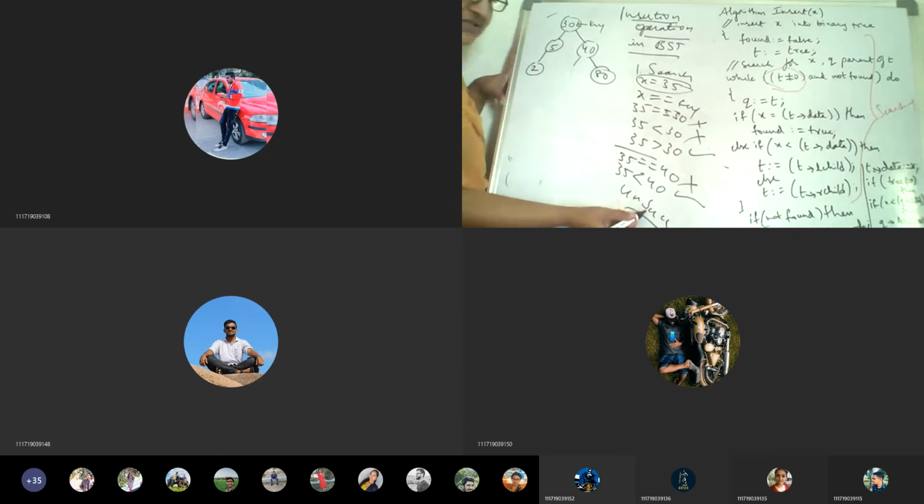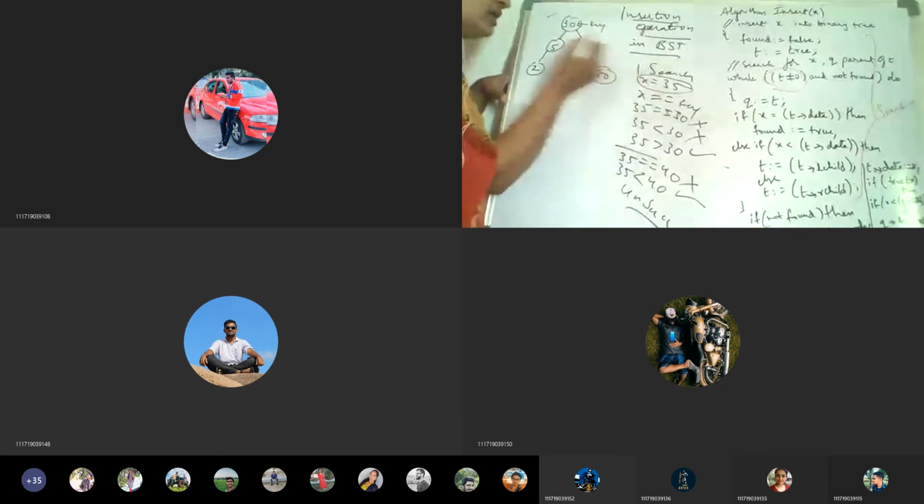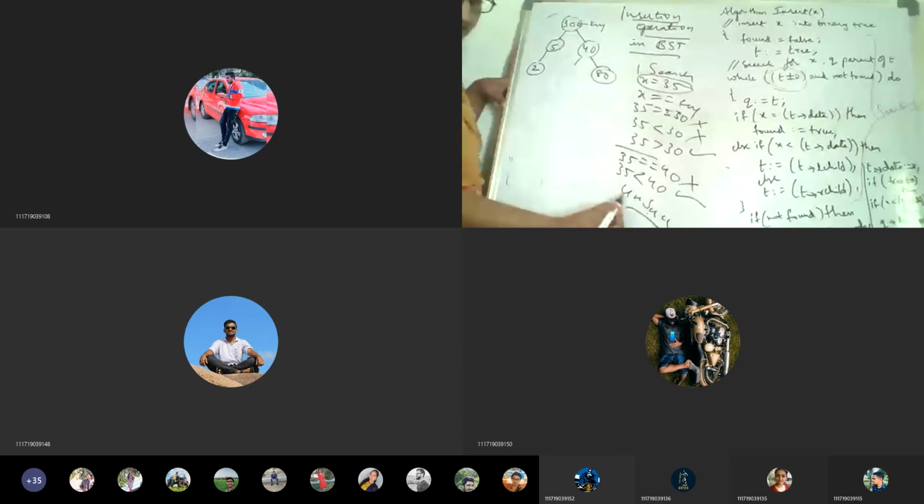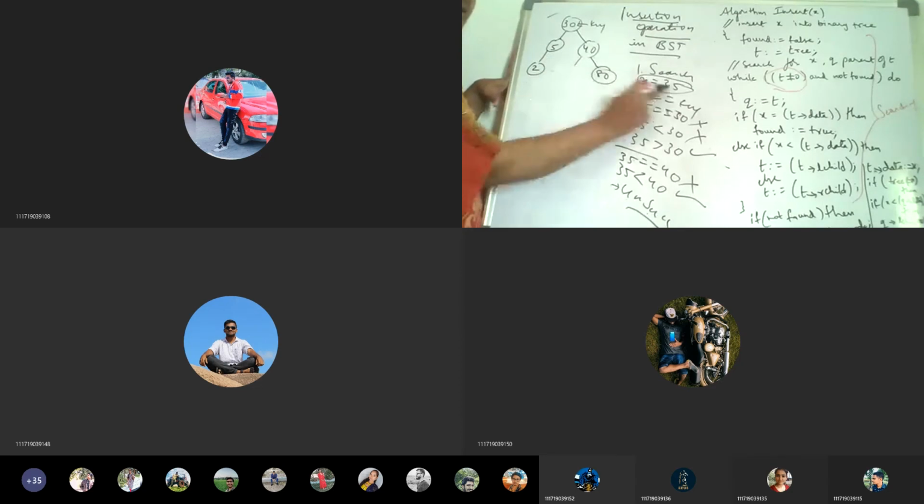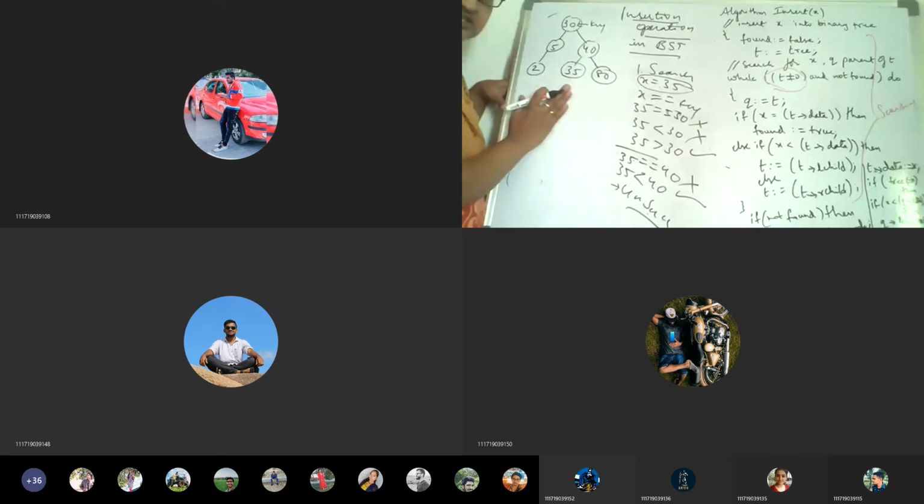When it is unsuccessful, when 35 does not exist in the tree, only then can we insert that element into the tree. Since the search was unsuccessful, that means 35 does not exist. So wherever the search is terminated, there we are going to insert the key 35. That is how the procedure of insertion takes place.